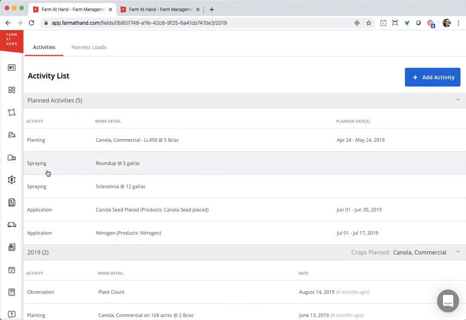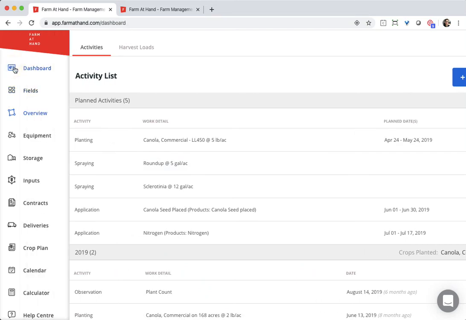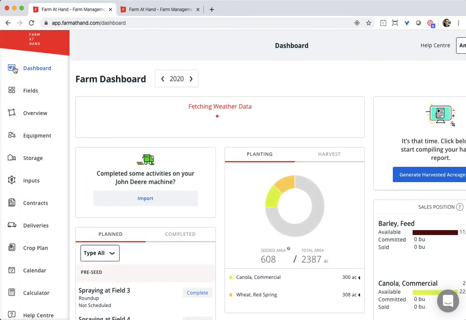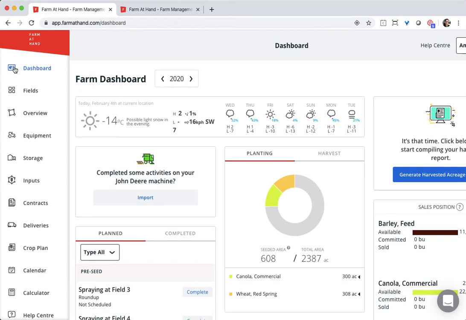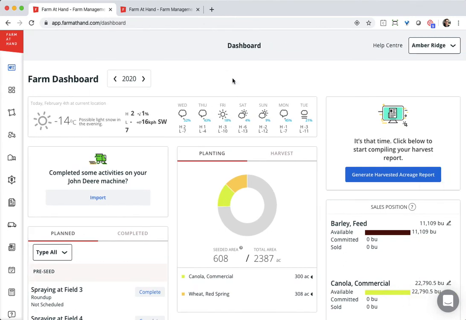And what this allows you to do is really make it easy to keep track of what's going on in your farm. I know a lot of growers want to adopt a system like Farm at Hand, but recognize that there are members on their farm that might not be the most diligent or tech savvy, and they might feel that it's difficult for them to learn and keep track of what's going on the farm.